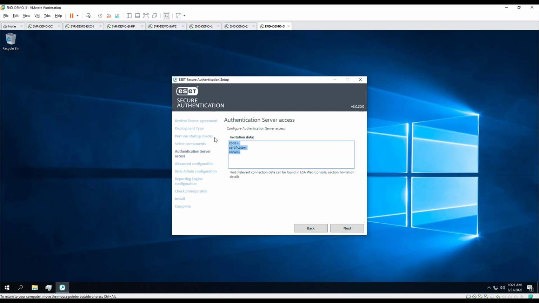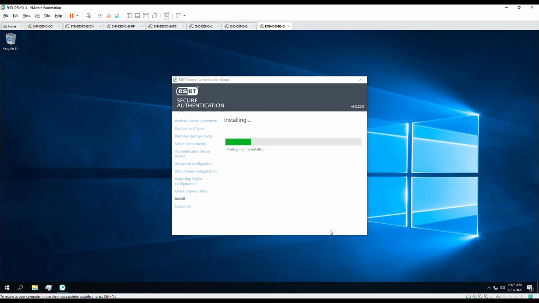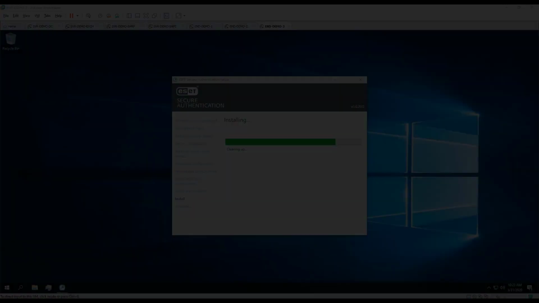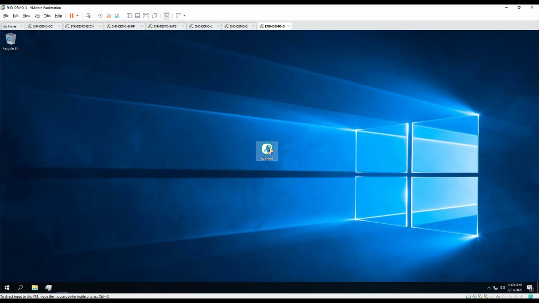We are now prompted to insert the data that was copied to the clipboard post-invitation creation. Once the software has verified connectivity to the ESA server, we want to ensure to check the box to add the certificate to the local machine store and then click Next. Since we selected Windows Login Protection, we will need to reboot the machine post-installation. Once the installation is completed, we can reboot the machine, and then we are now protected by two-factor authentication.